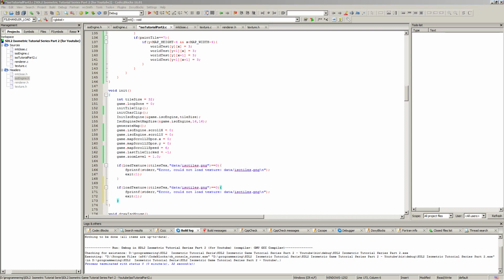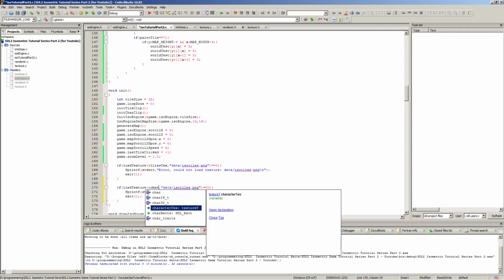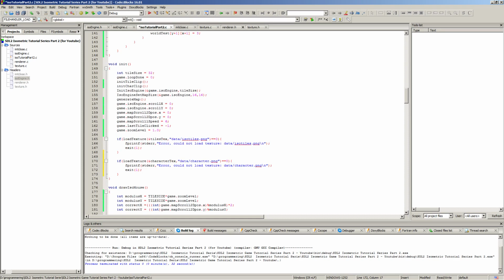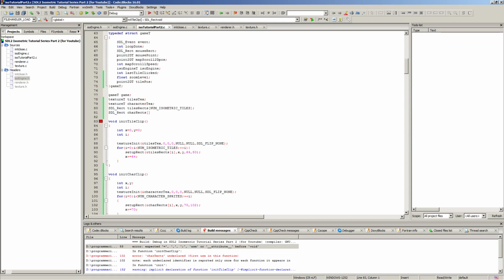And I've stored that in my data folder, so it's going to be the same folder. Character text. And it's going to be in data and character.png. Error, could not load texture, and we already know what that thing is, so something like that. So let's see if we can load that texture up. That I haven't missed something. Yeah, here we go. Num. This was the thing I was supposed to do before, which I forgot to do.